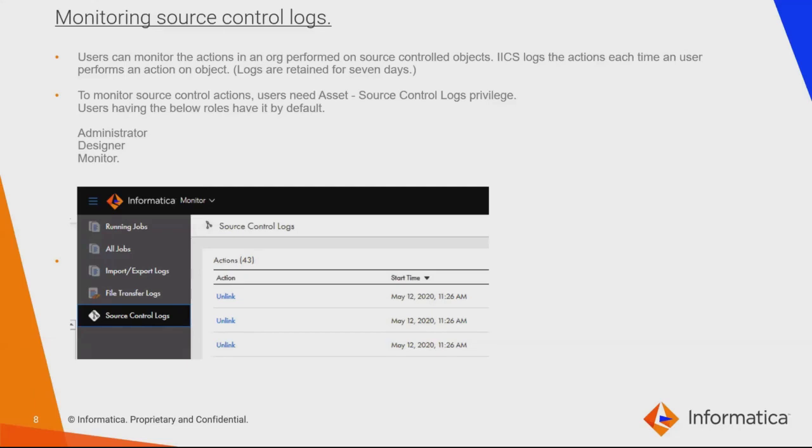The Informatica Cloud basically logs all the actions every time a user performs an action on an object. So it can be a push, it can be a pull, it can be a check-in, it can be an unlink. All these actions are tracked and are available in the source control logs. So one thing to note here is the logs are retained for 7 days.